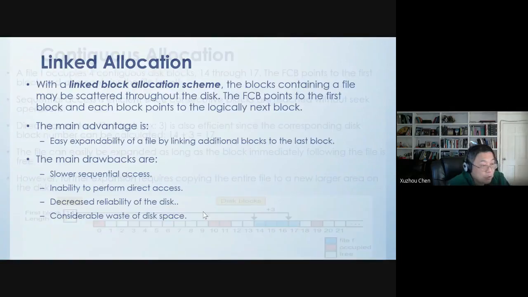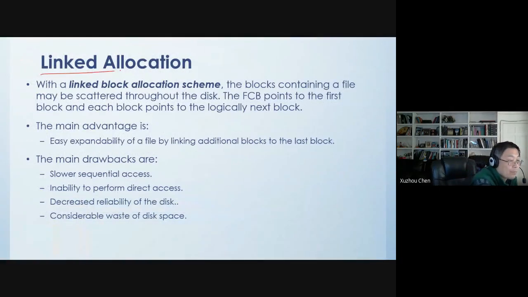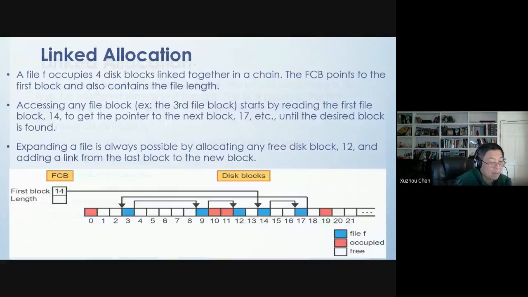The next one is linked allocation. Now linked allocation is like this. I don't have to allocate the file in contiguous, consecutive block space. All I need to do is, in the file control block, I know the first block is 14. So block 0 is pointed to 14.